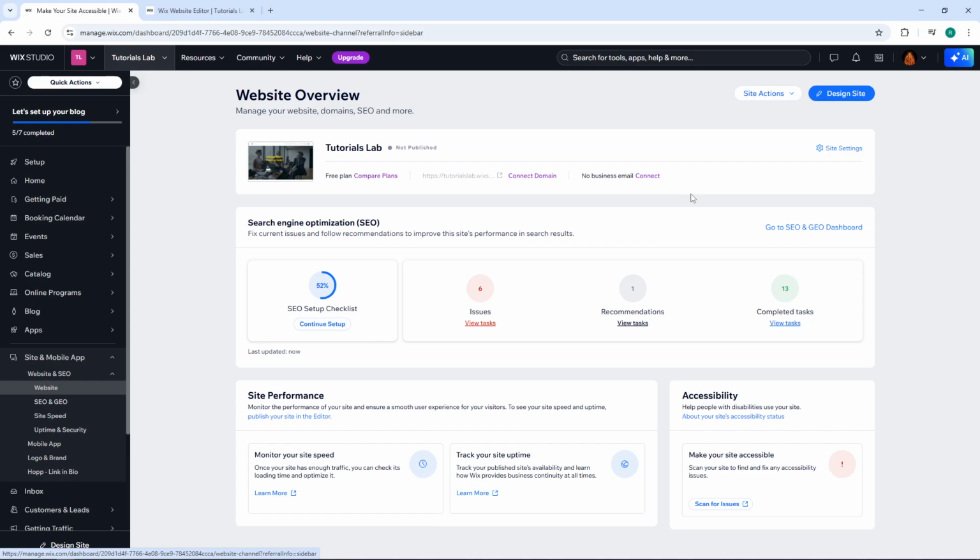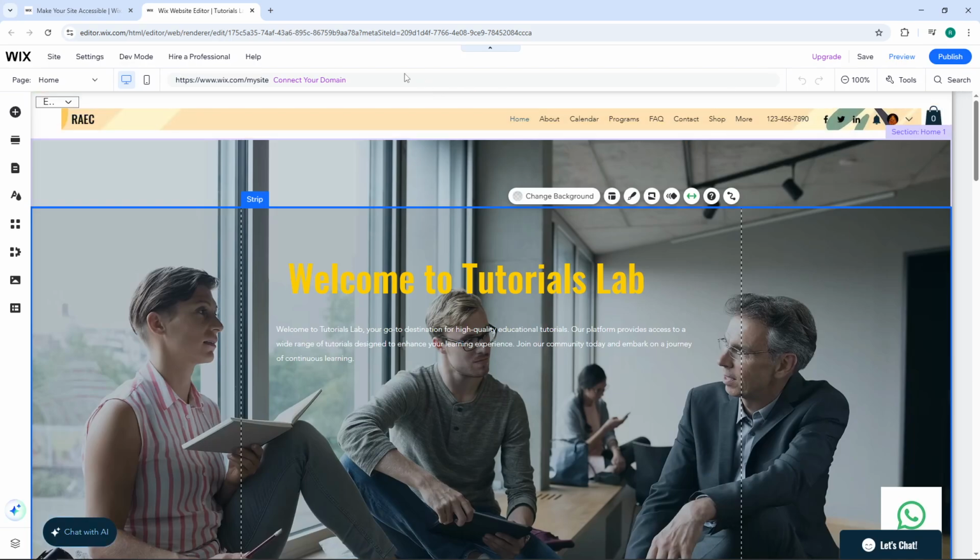Now, locate the Design Site button on the top part of your screen. It's typically beside a pen icon, so it should be easy to spot. Click on it to proceed. You'll now be directed to the Wix website editor screen. This is where the magic happens.